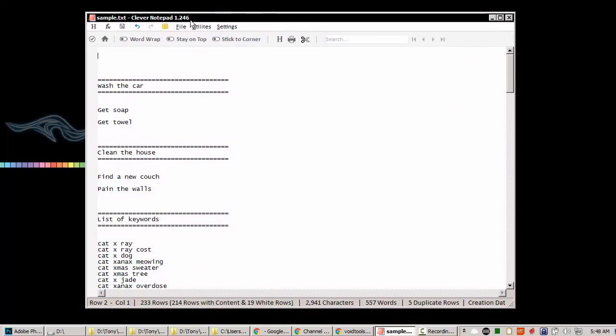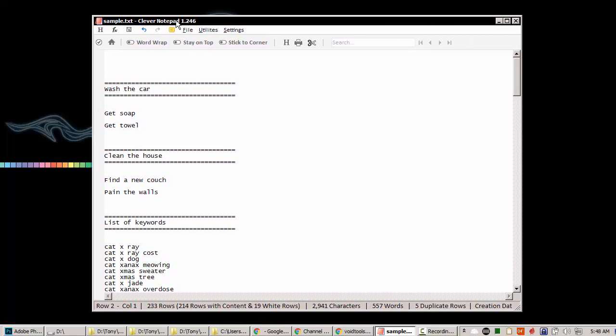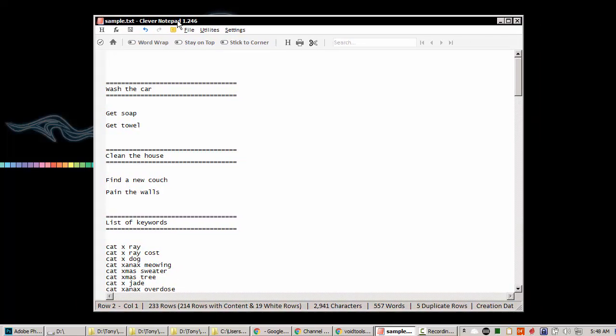solution than the default Notepad app that Microsoft makes. There are thousands of Notepad apps out there, but I couldn't quite find one that had everything I wanted. So that's why I made my own app called Clever Notepad.